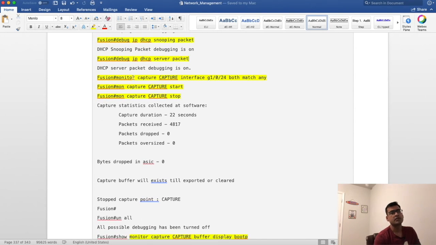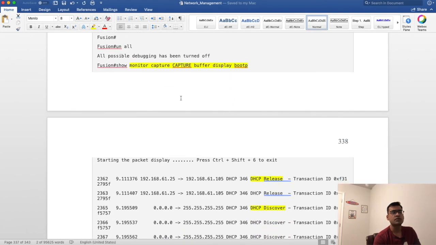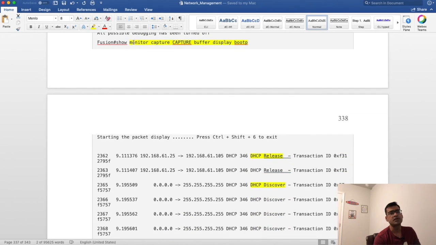So here I have enabled the monitor capture on the interface where we have the DHCP client connected. I'm starting the capture, monitor capture start. I wait for some time while I initiate the DHCP process entirely from the client, and then stop the capture. So I did that, and I'm going to show you what packets we captured here. Monitor capture buffer display. I'm just interested in bootp. BootP is a standard for DHCP.